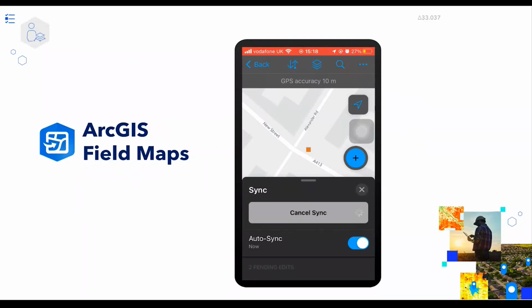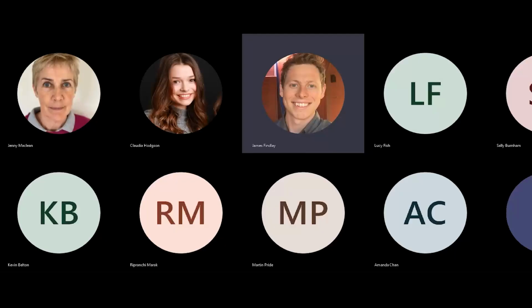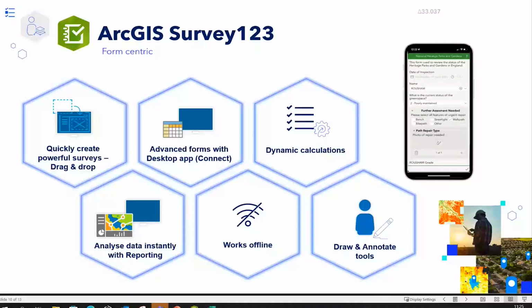And that's the power of Field Maps. You can capture data anytime, anywhere, and sync it back to your ArcGIS Online so that you have up-to-date web maps and applications. With that, I'm going to pass over to Eve, who will be talking about Survey123. Thank you so much, James.